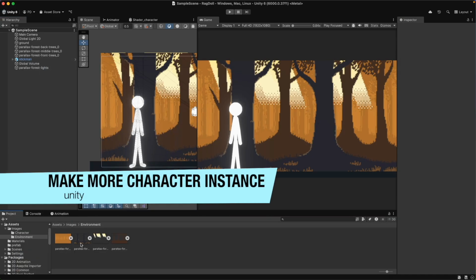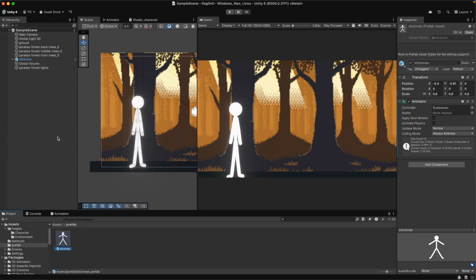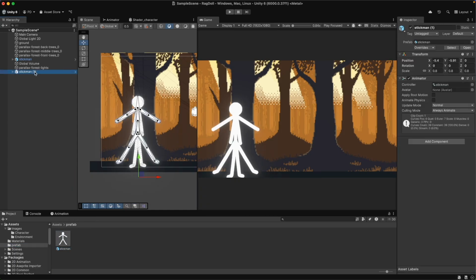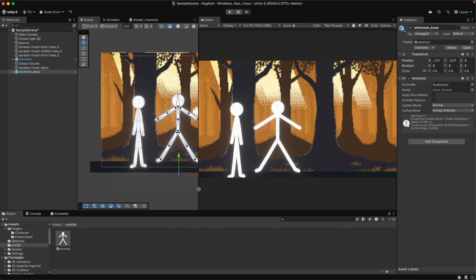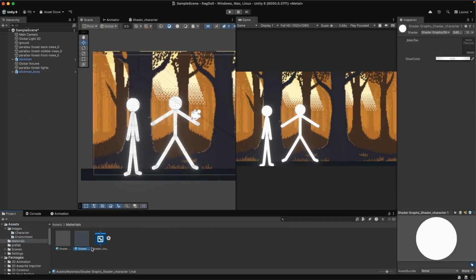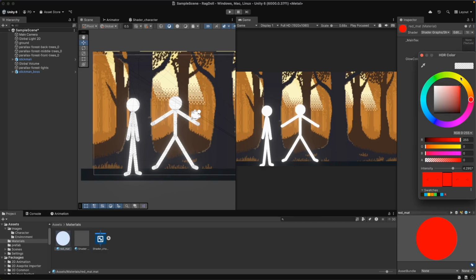Drag the prefab to the scene and make another character instance. Duplicate the material to make a new color for the new character.